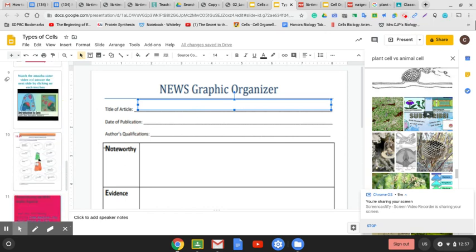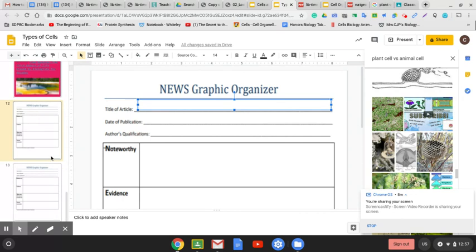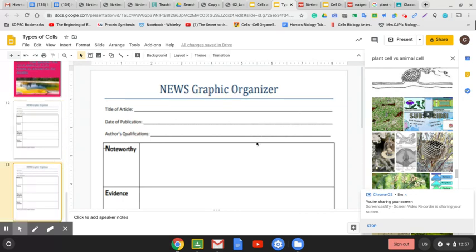I will be posting this news graphic organizer because I think it would be something that everyone can use, especially if you're using Newsela.